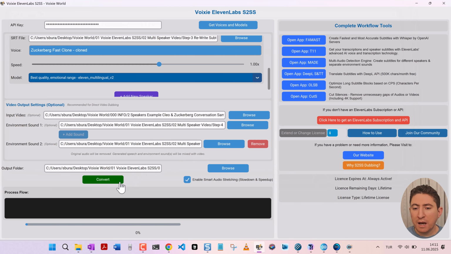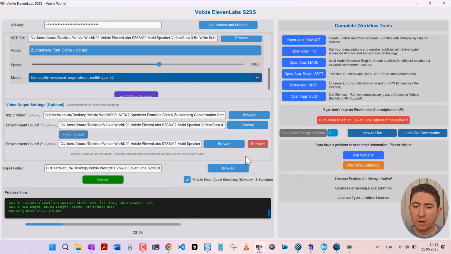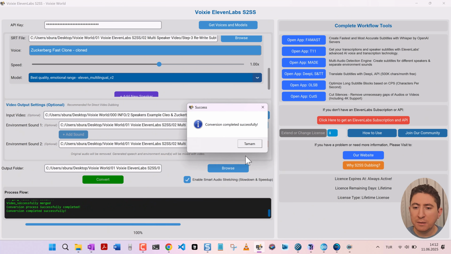Everything is ready. I'll click the Convert button to start the process. Just like with our single speaker example, it shows how many characters will be used and asks for final confirmation. I'm clicking Yes to begin the conversion. You can monitor the processing progress from this panel. Our output folder will be ready shortly, and the process is complete.